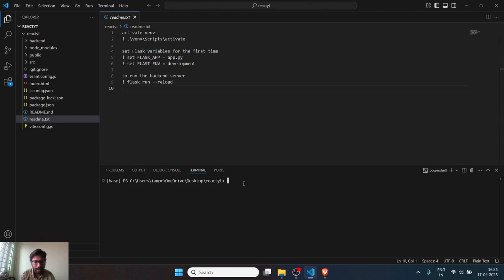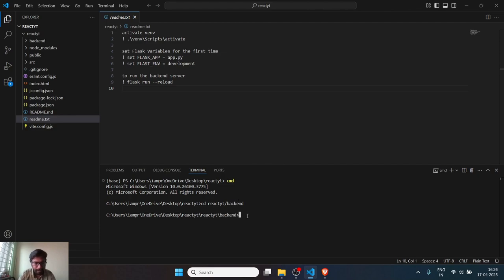At the beginning we'll run the backend, so for that purpose, I will switch to our virtual environment that has already been created. For that purpose, I first write cmd to come out of the base environment. Then I will enter into the folder where the backend files are stored. For that purpose, I will write React YT, and then inside React YT there is another folder named backend. You can see that, backend. Enter. Yes, we are inside the backend folder inside React YT.